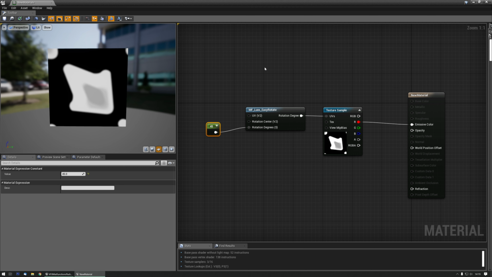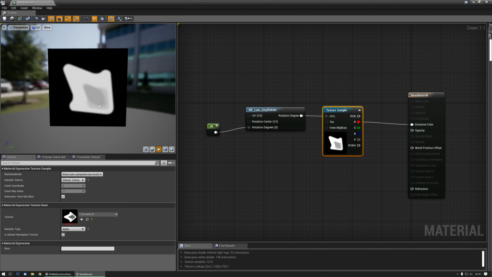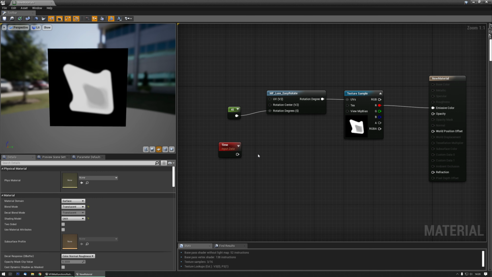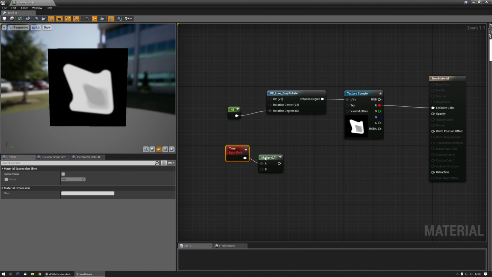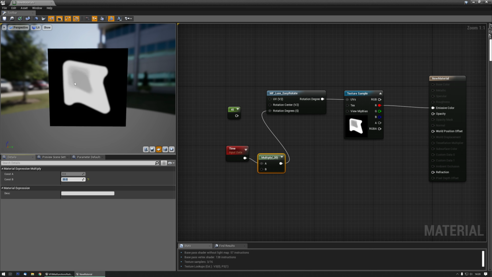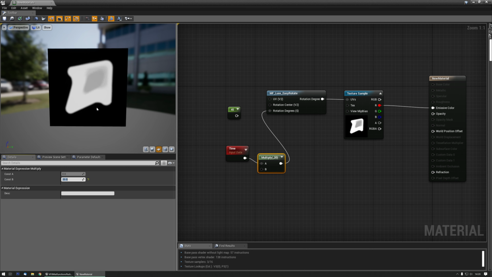In case you don't want these weird edges, you can just click on the texture, set it to clamp, and it won't do that there. Obviously, you can also add a time to that. Let's multiply it a little bit so it's going a little bit faster. And there. Maybe a little bit more than 2. There we go. Now it's rotating from 0 to 359, then back to 0 again.